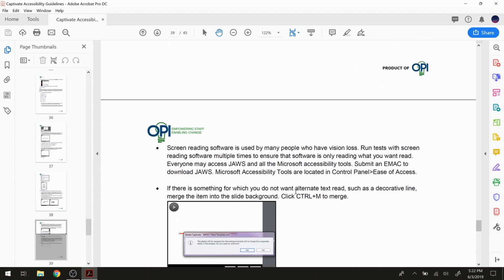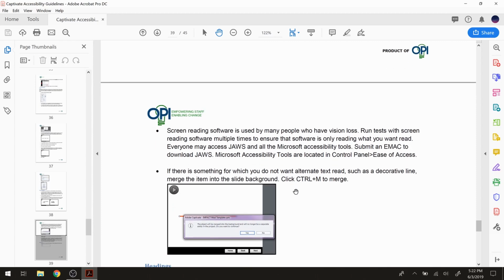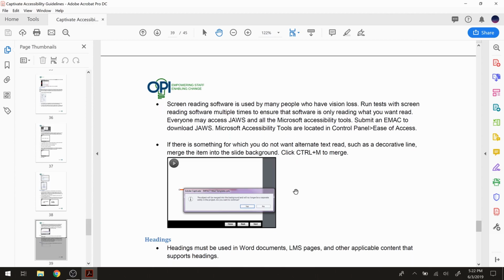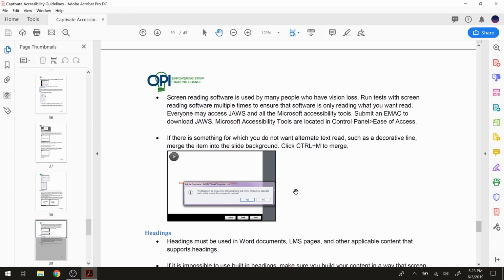Screen reading software is used by many people who have vision loss. Run tests with JAWS or whatever. Now, get a copy of JAWS, test your stuff on JAWS, test it on NVDA, test it on everything. Have other people test it on everything before you're even finished with your course. Do this stuff while your course is in development. If there is something for which you do not want alternate text read, okay. So if you don't want the screen reader to see it, merge it into the background.